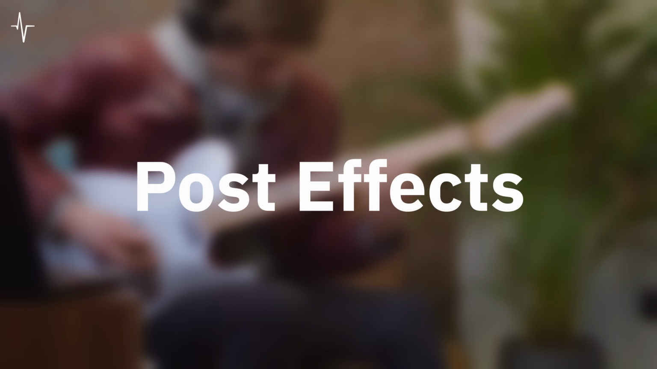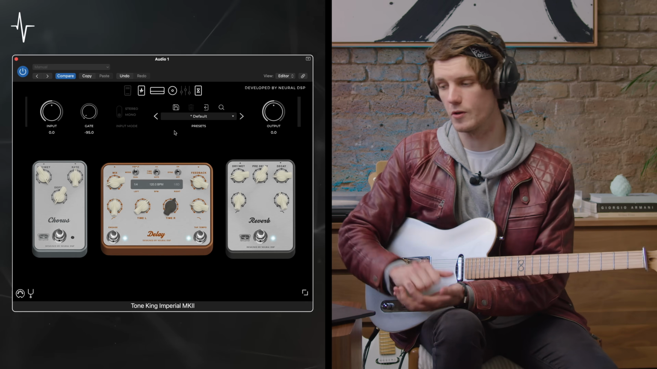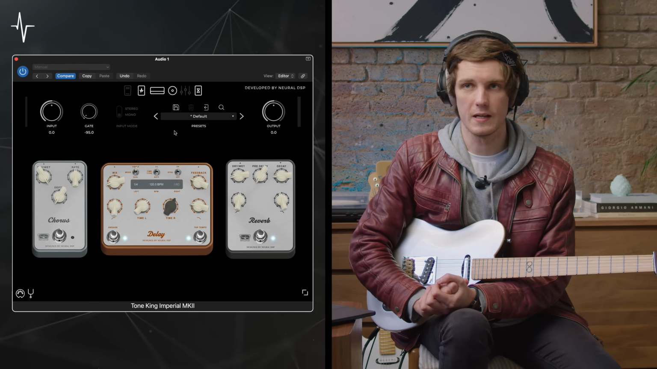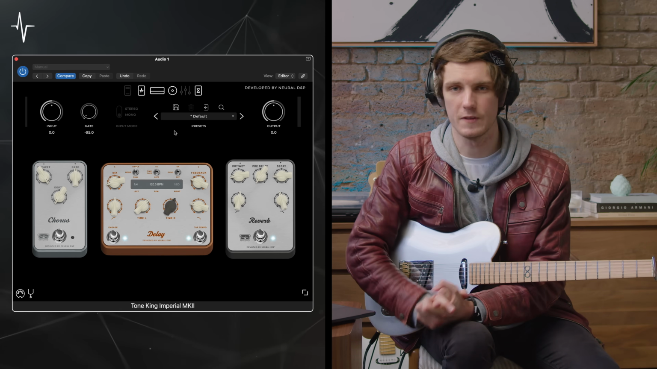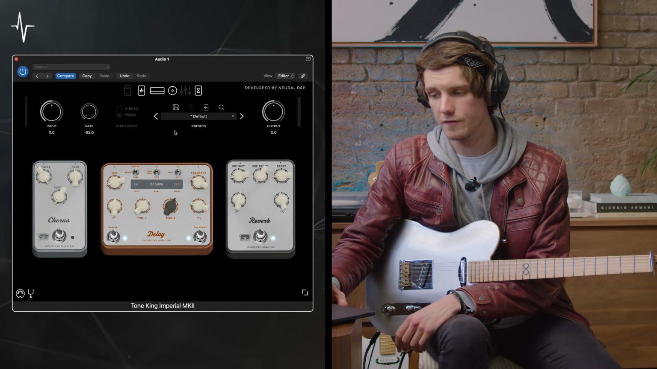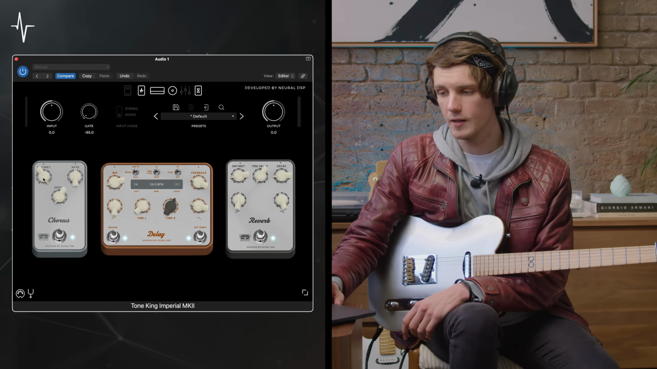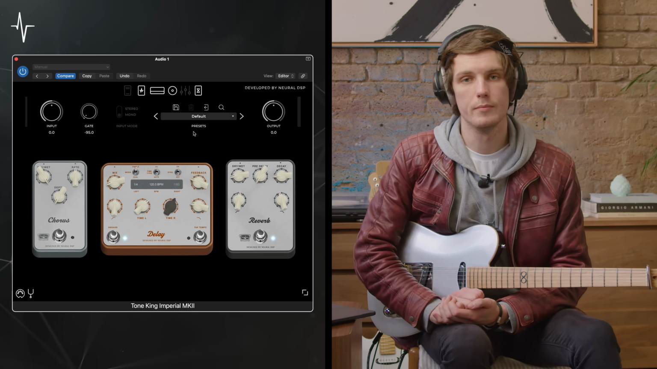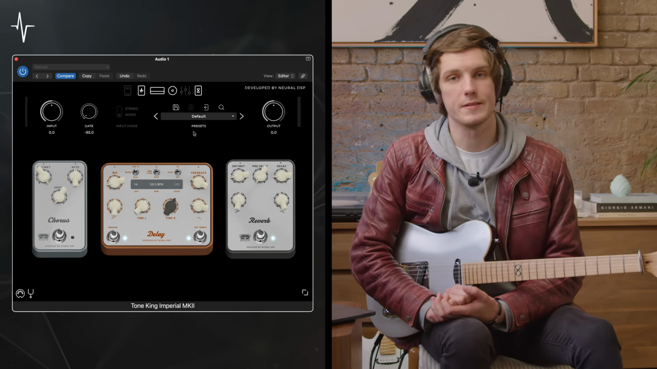And then after the EQ section, we have the chorus, delay, and reverb pedals at the end of the chain. These are voiced to give that really desirable boutique vintage set of sounds. On the far left, we have a chorus pedal with a dry, wet control, a depth, and a rate. Moving on from the chorus pedal, we then get to the delay pedal.